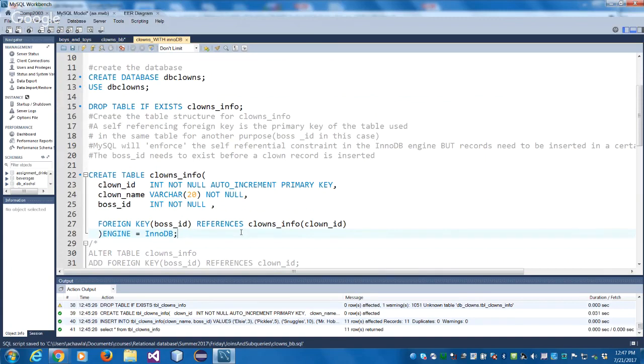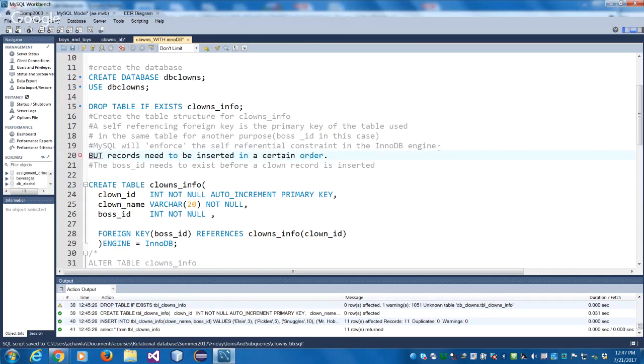And the rule will be enforced. But there is a way you have to insert the records. So with InnoDB, the rule will be enforced, but records need to be inserted in a certain order. Now, what is that order? I'll explain it to you.